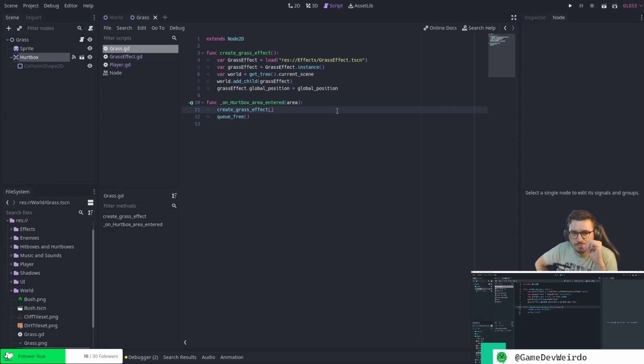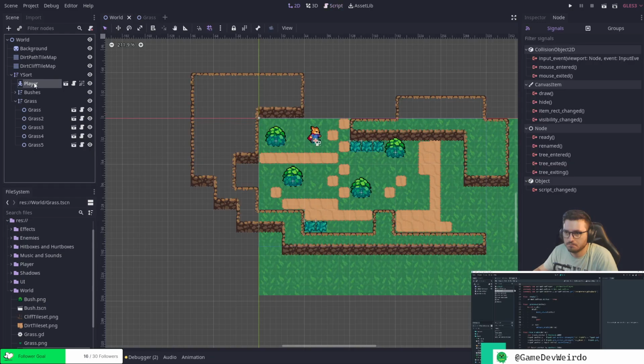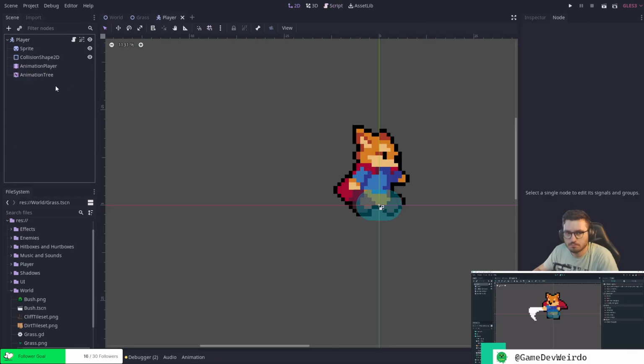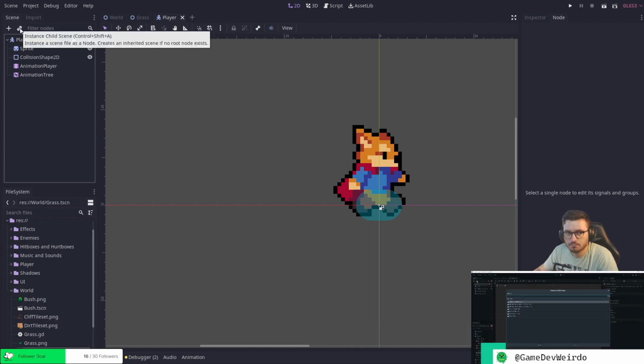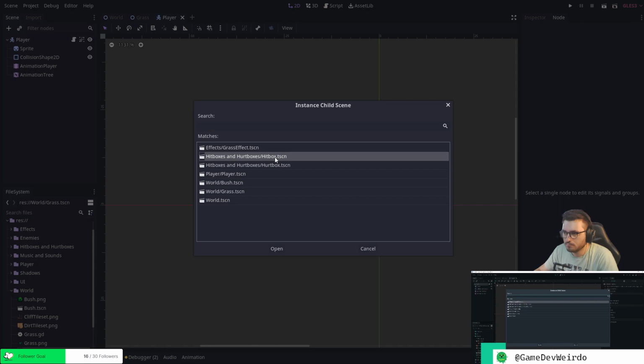Let's attach a hurt box to our player. Let's come into the world scene and open up our player scene. Not a hurt box, a hit box, although we will be attaching a hurt box at some point. But let's start by attaching a hit box.